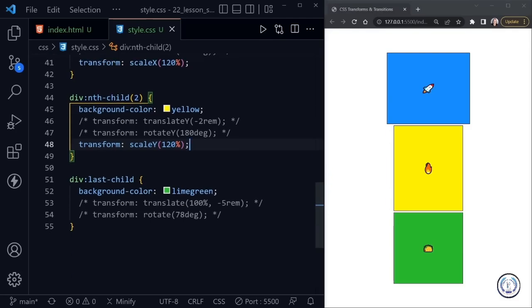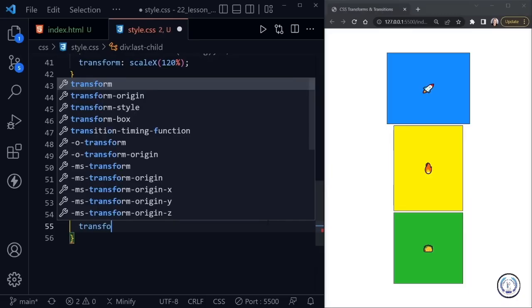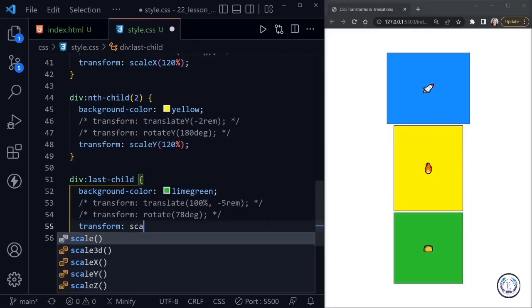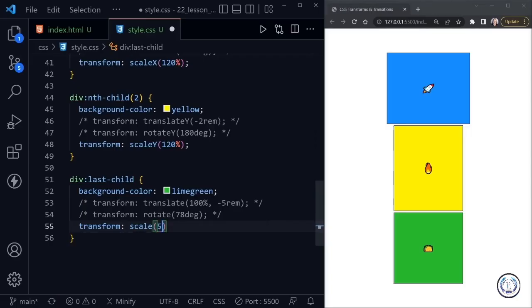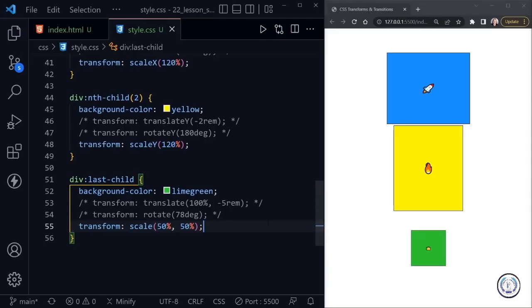And finally, if we look at this last child, and now I'm going to scroll for just a little room, I'll put in transform once again, and here I'll just put scale. And like translate, we can put in both the X and the Y value. So I'll say 50% X and 50% Y and save. And we can see instead of growing, it actually shrank because it's just half the size that it was.